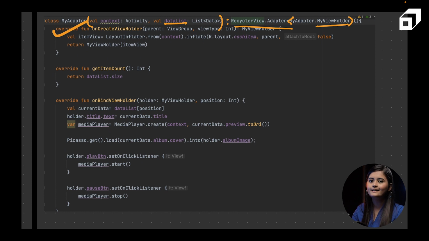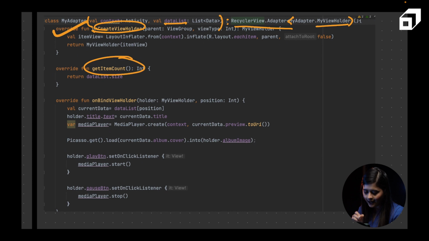My view holder, as I already explained, the name is self-explanatory. It is to hold the views that we create in our single row or each row design file, right? Perfect. So this is our on create view holder method. This is get item count, and then on bind view holder. So these three methods are the most important ones when we talk about adapter concept inside recycler view.